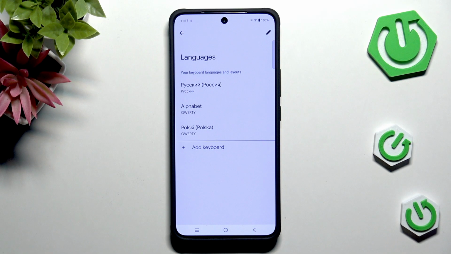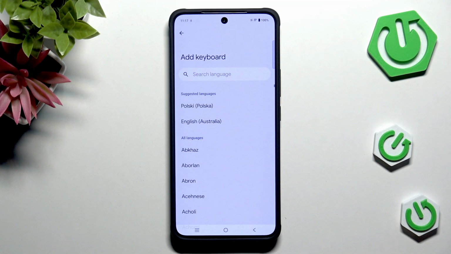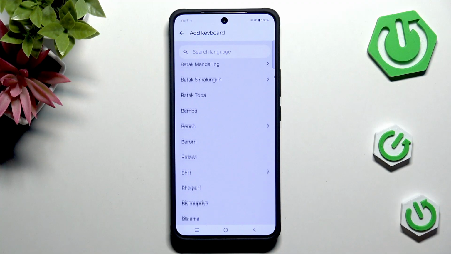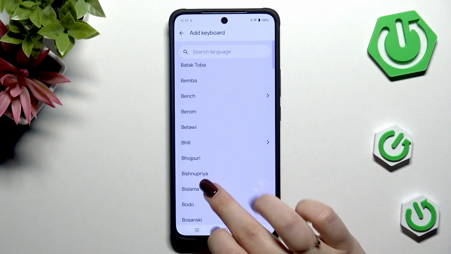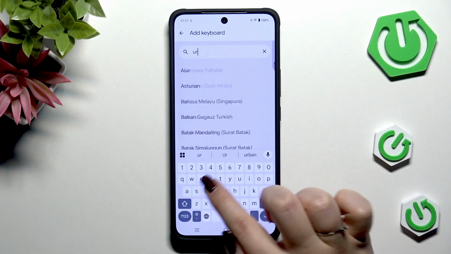And here we've got the list of all languages which are currently applied to the keyboard. And as you can see, we've got Polish and I believe Russian. So let's add a new one. Tap on Add Keyboard. And here we've been transferred to the full list of available keyboards from which we can choose. So simply scroll and find it, or you can search a language by entering the name of it.